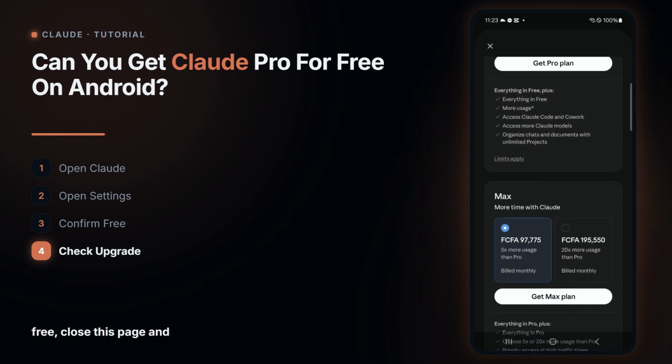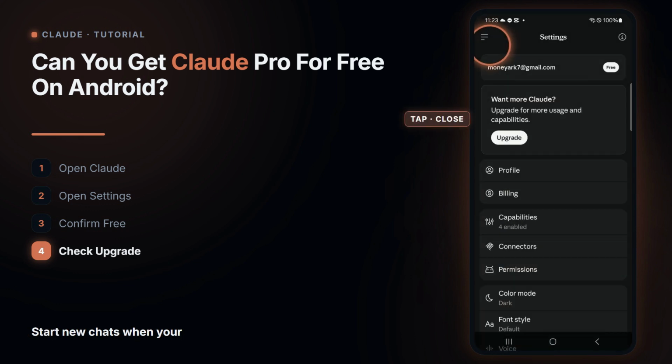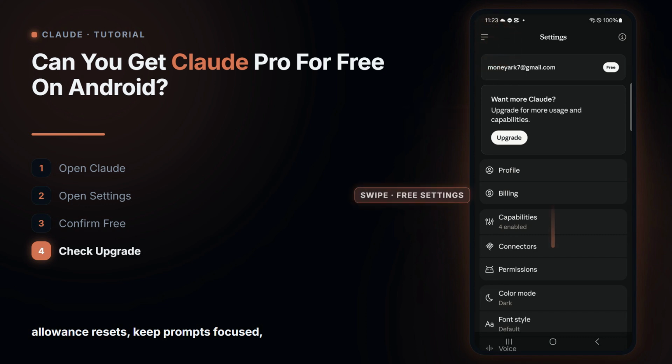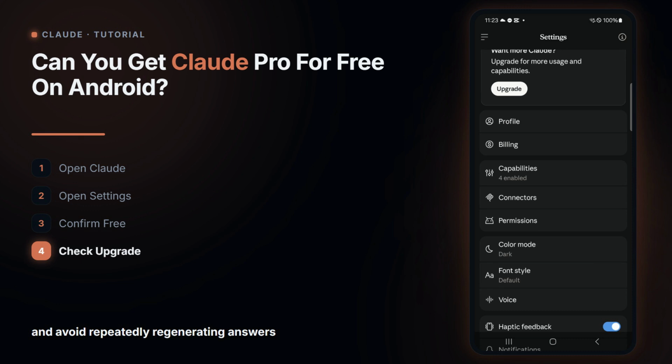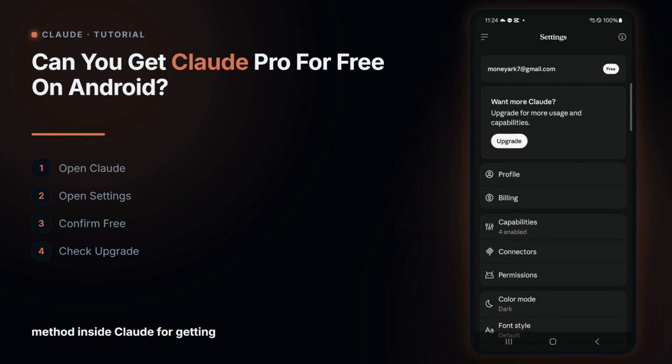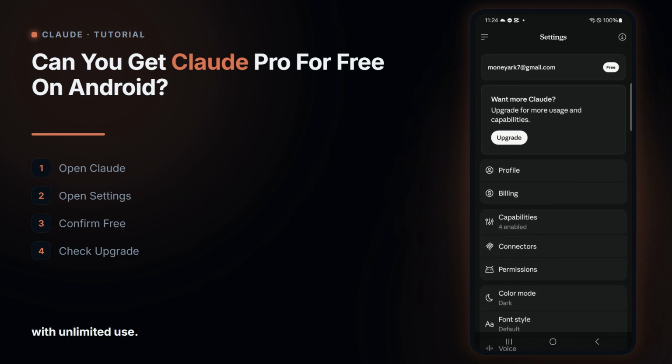If you want to stay free, close this page and continue using the free tier. Start new chats when your allowance resets, keep prompts focused, and avoid repeatedly regenerating answers you do not need. So the honest answer is no. There is no legitimate method inside Claude for getting the paid Pro plan free with unlimited use.